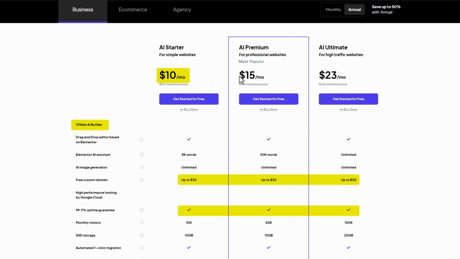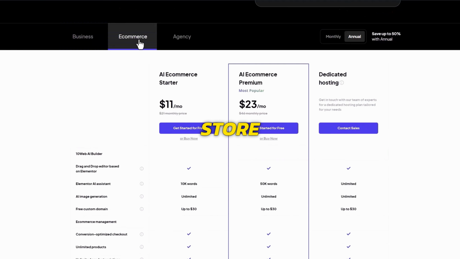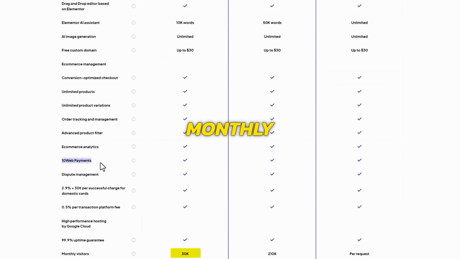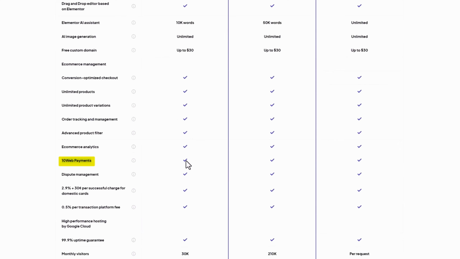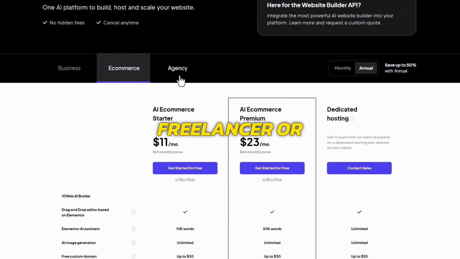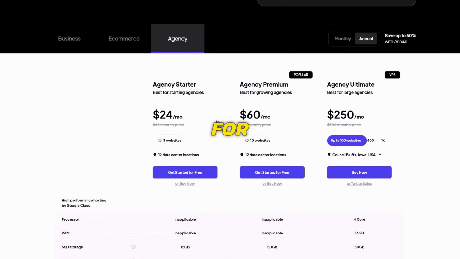If you're planning to launch an online store or you need shopping cart functionality, then the e-commerce plan is for you. It starts at $11 per month and supports up to 30,000 monthly visitors, with higher plans offering more traffic capacity and resources. You'll get all the features in the business plan, plus e-commerce capabilities like product management and secure checkout with 10Web payment. If you're an agency, freelancer, or developer who builds and manages websites for clients, you'll want the agency plans.